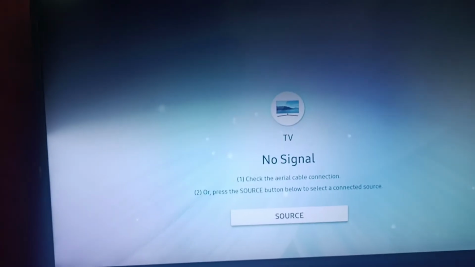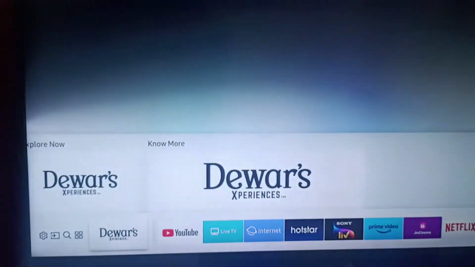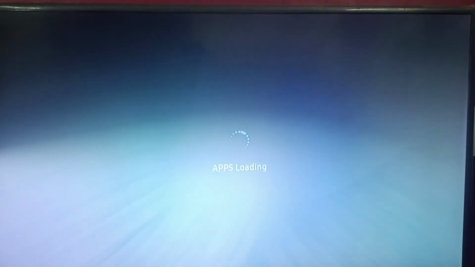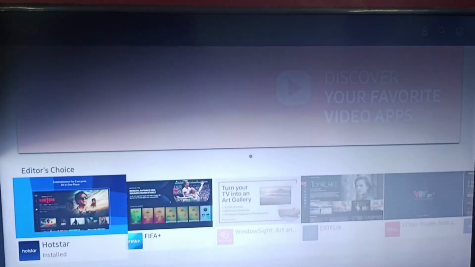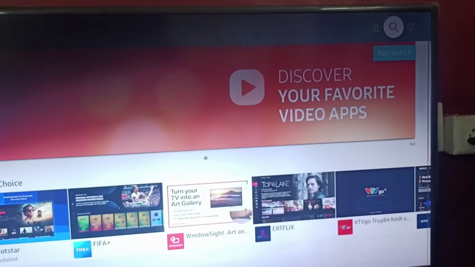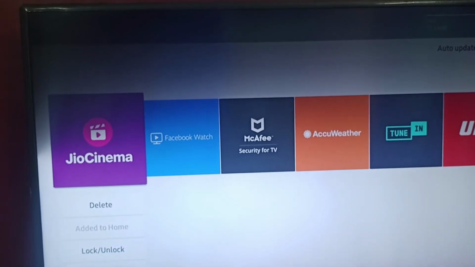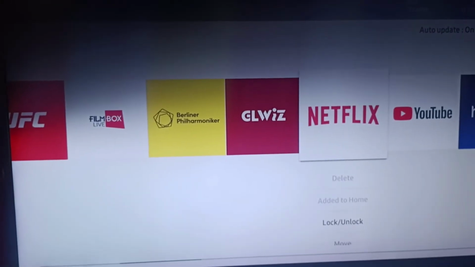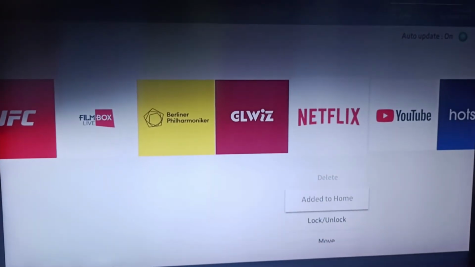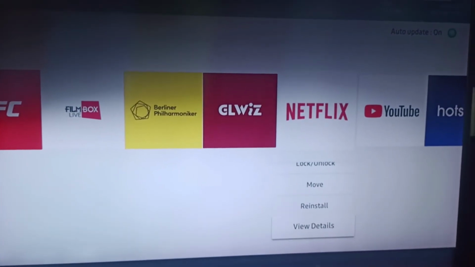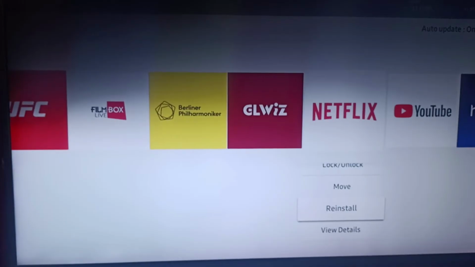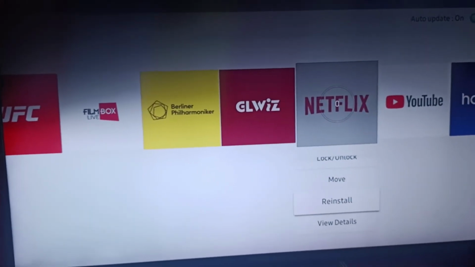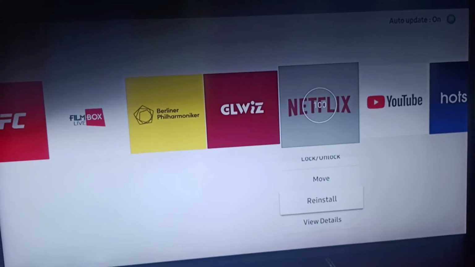Fix 3 is reinstall the app. Go to apps, click on apps, then go to sign in, app search and settings. Go to settings. After that, maybe we'll take the example of Netflix. So Netflix is not opening. That means you need to go down and you will find reinstall app. We'll click on reinstall. So this was the fix 3.